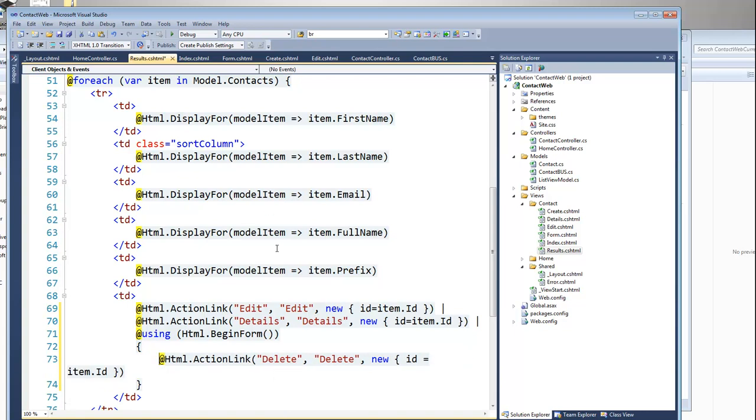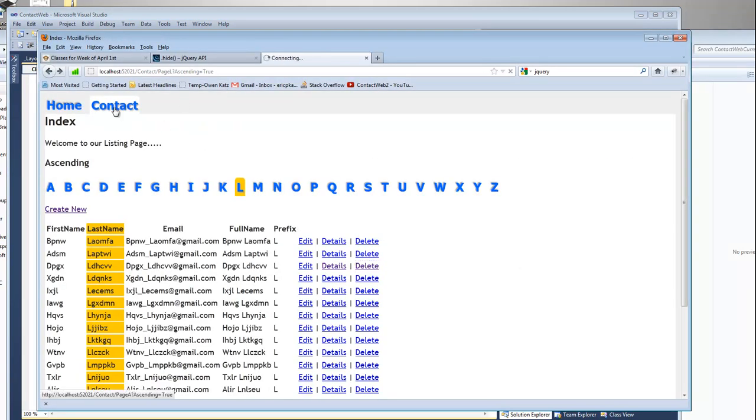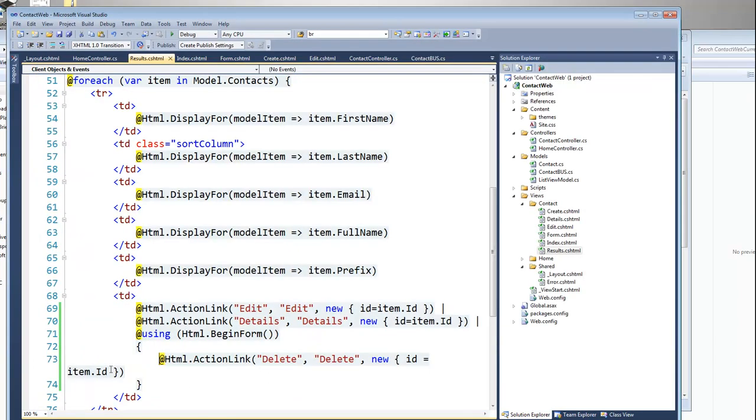I should be able to go in here and make sure this works. I've noticed this before where sometimes Razor is not perfect. If I go in here and reload this page, actually that looks okay. All right, so I've got my delete. Now you notice that the delete is now on the next line. The reason it's on the next line is that forms are considered block elements.